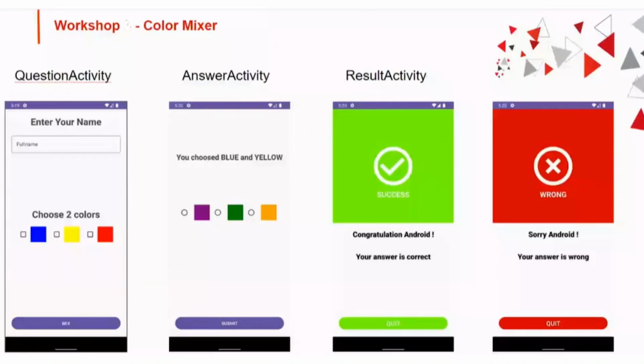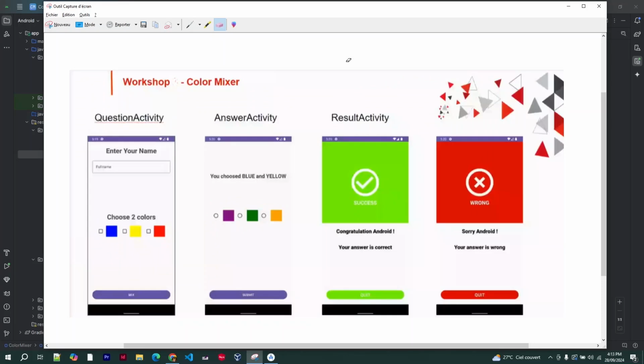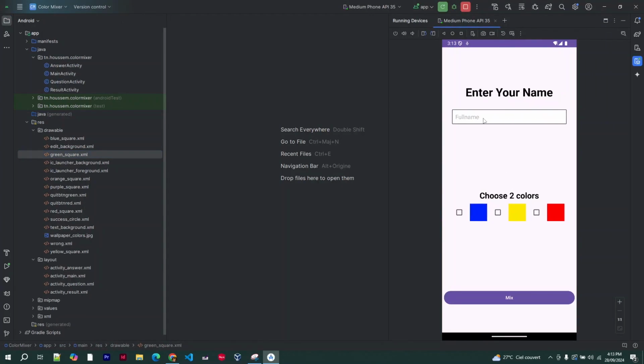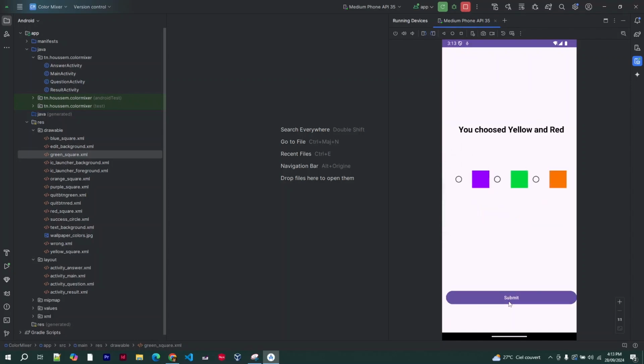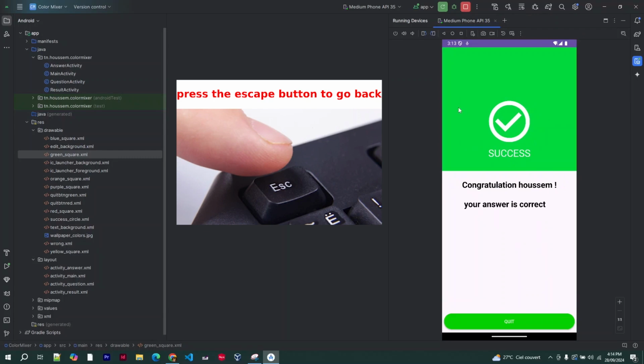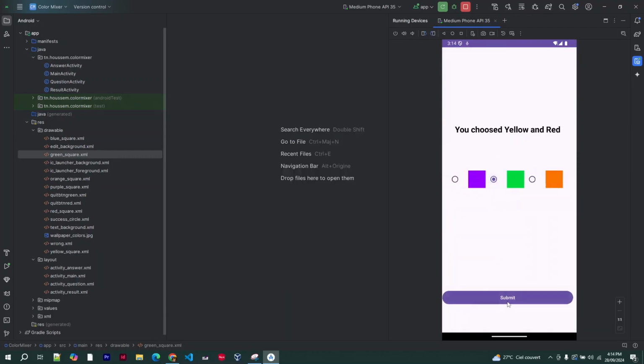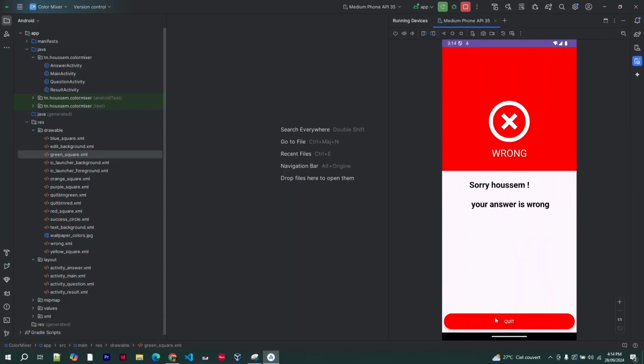Today we will do this workshop color mixer. Before starting, let's see what we will do. So this is the application. This is the first page. We enter the name. We choose two colors. Then we mix. Then if we choose the right color, it gives us success. And if not, it says wrong. Then we quit.